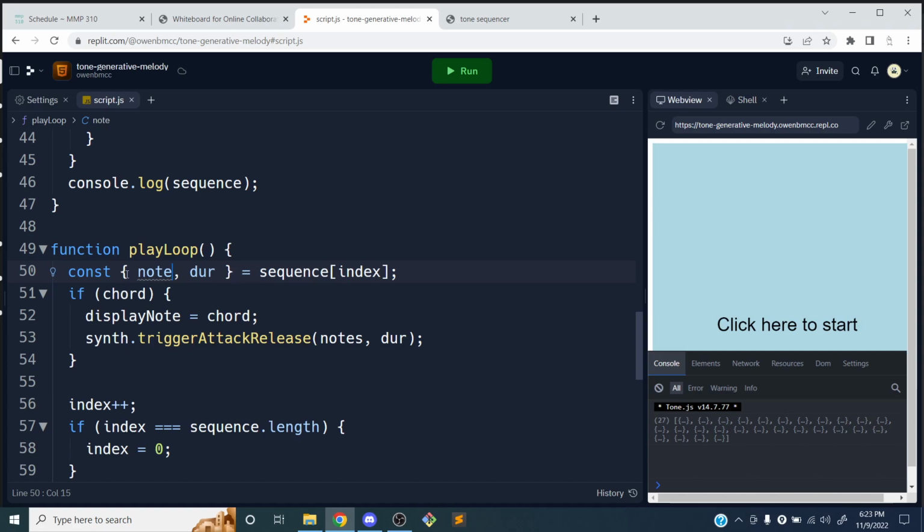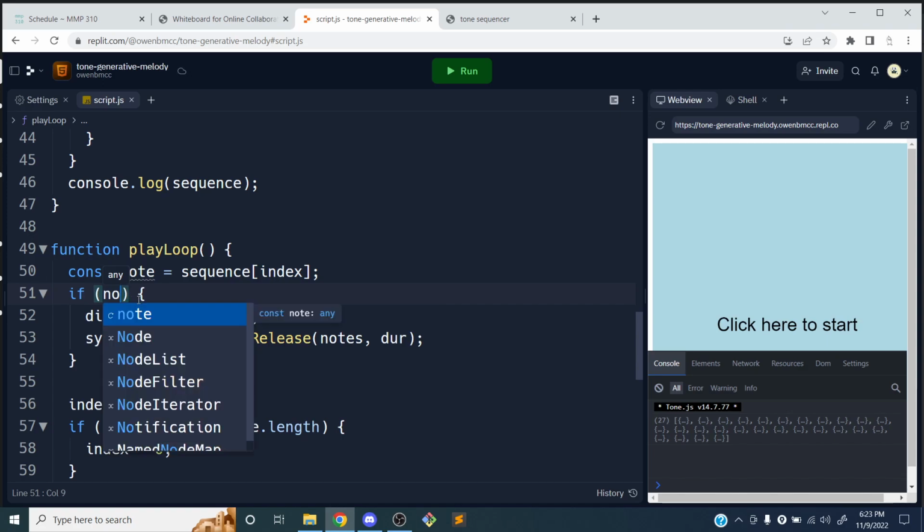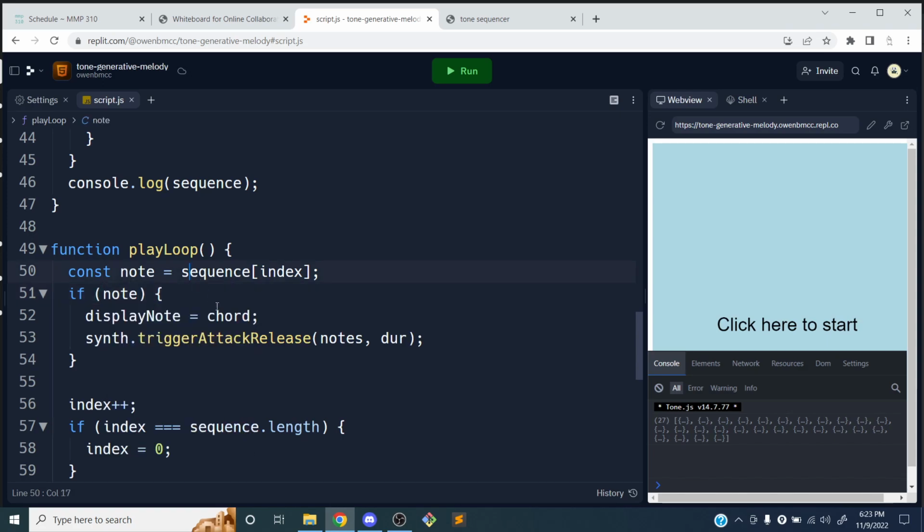And actually, I'm not going to use durations either. I'm just going to keep this super simple. So we're just going to have a note in our sequence and we'll just use one default duration for everything. So I'll change this duration to default duration.